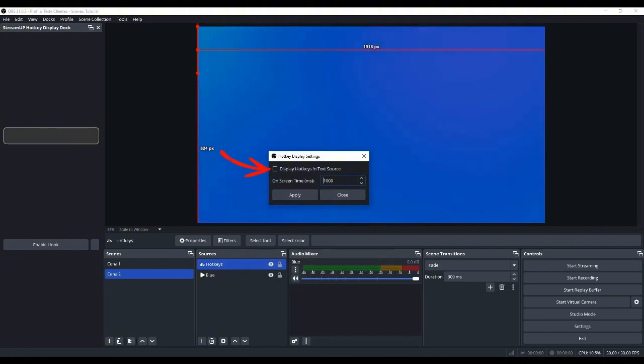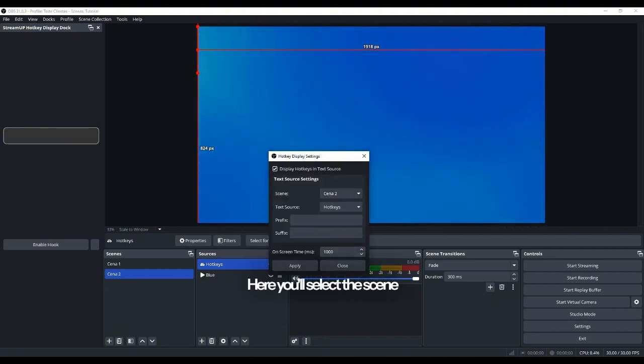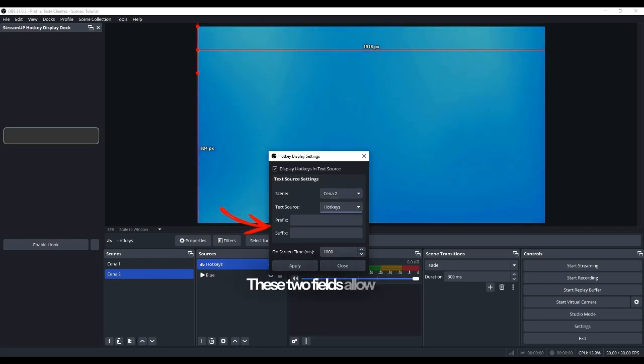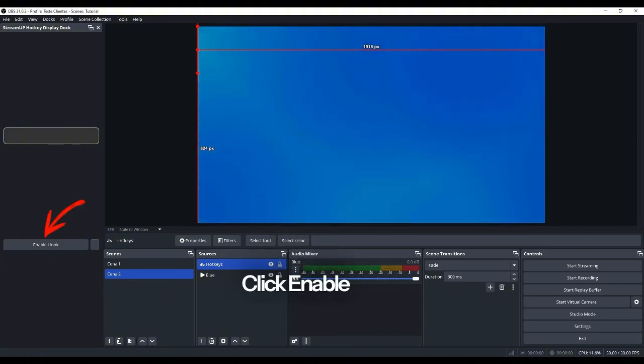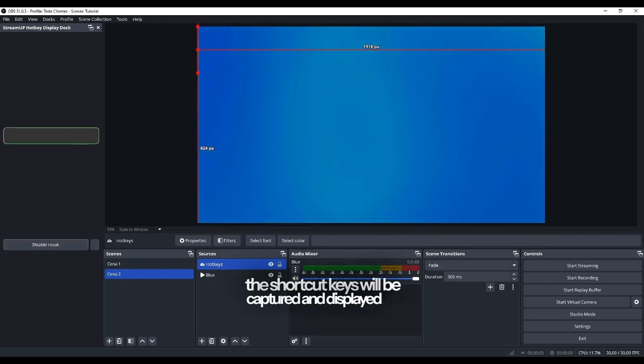Click this button to configure the plugin. Check this option. Here you'll select the scene and the text source below. These two fields allow you to add text before or after the shortcut. It's not necessary to add anything. Here you define how long the text will be visible on screen in milliseconds. For example, 1000 equals 1 second. Click Apply. Click Enable Hook, and when it turns green, the shortcut keys will be captured and displayed on screen.